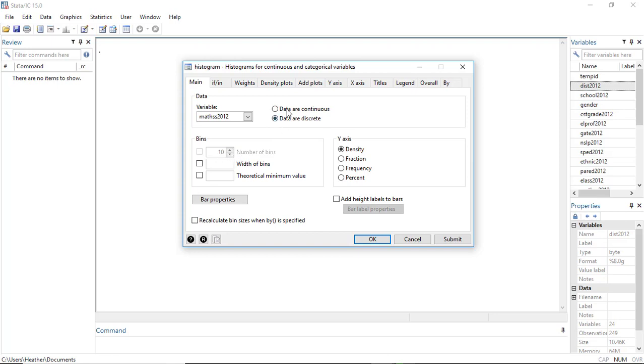But you can see what happens when I choose continuous: I can change the number of bins. Remember, the bins are the bars that we create. If I choose discrete, that option goes away. So if it's important to you to set the number of bins to a certain number, then you might want to keep it as continuous. I'm going to choose discrete for now. You can also change the width of the bins. I'm going to make my bins 10. If you don't choose that, it's going to automatically pick one for you.